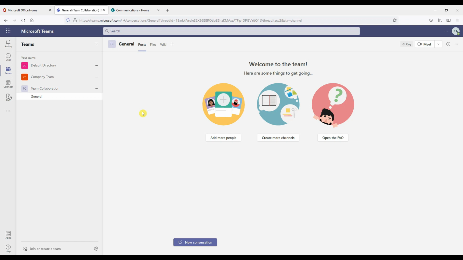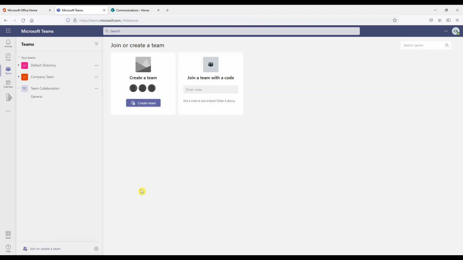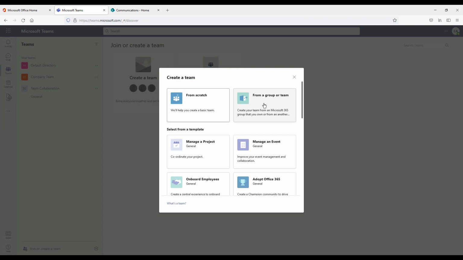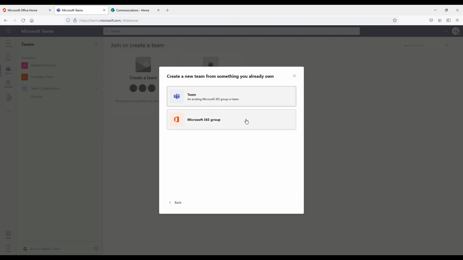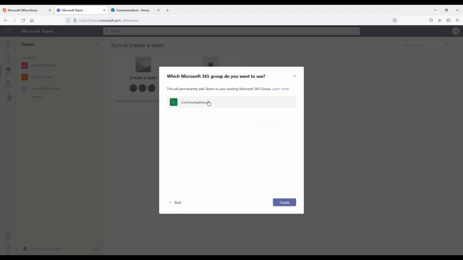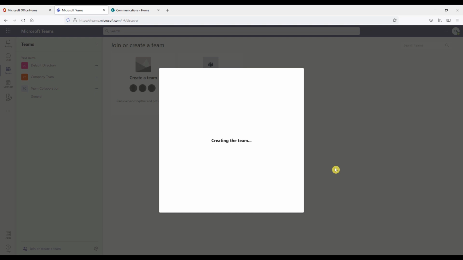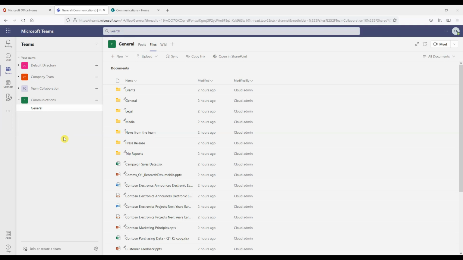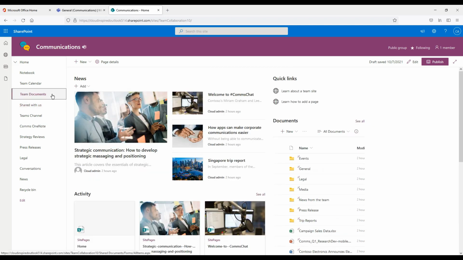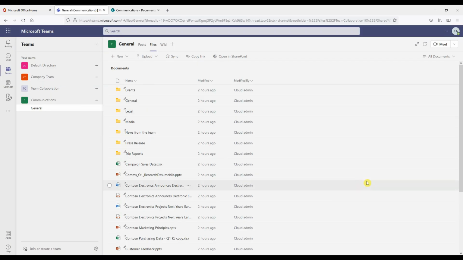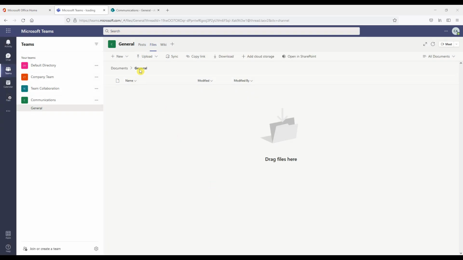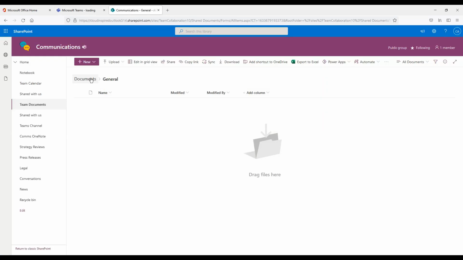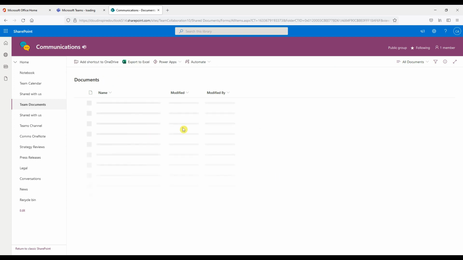So we will now go back into Teams and create a new team from a group or team. And we will select a Microsoft 365 group and our communication site we just added. And then click Create. So we have now linked both our Teams channel and the SharePoint site together. One thing to notice with our template files is that by default, Teams looks in the general folder where we don't have any files. So we need to come down a level to show our files within the documents directory.